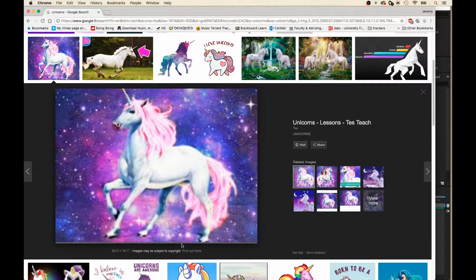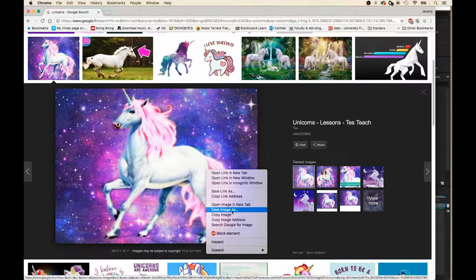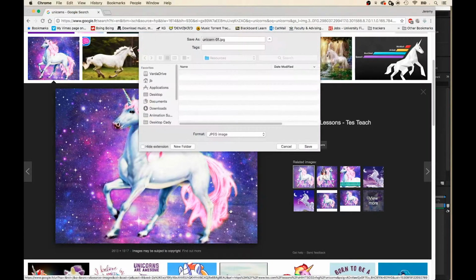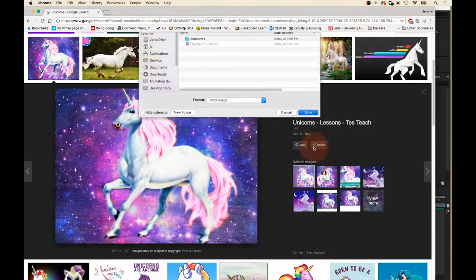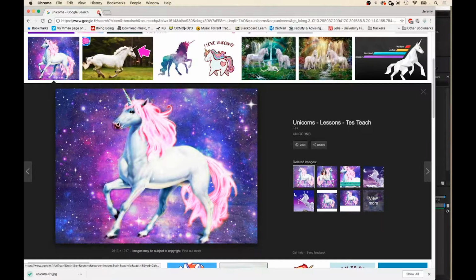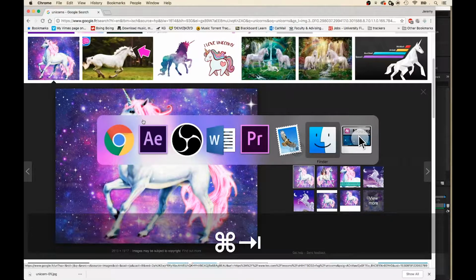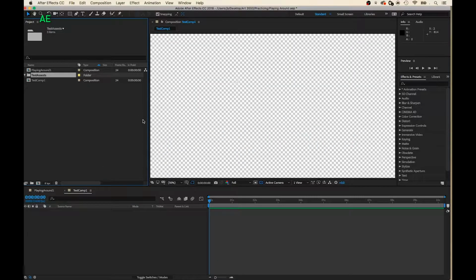As you'll see under here, it's got a loading bar. There we go. It's fully downloaded. Right click on it. Save image as. And we will call it unicorn. We'll put it in our desktop, Art 3550, practicing. Okay, it's saved. Let's go back to After Effects. You can switch between open programs on your Mac by hitting Command Tab, and it will cycle through all the different programs you have open. It's a quick and easy shortcut.